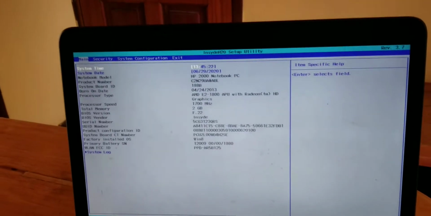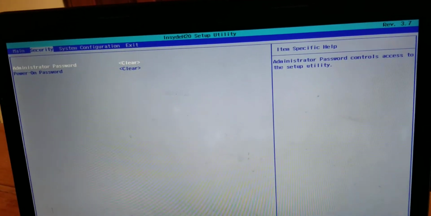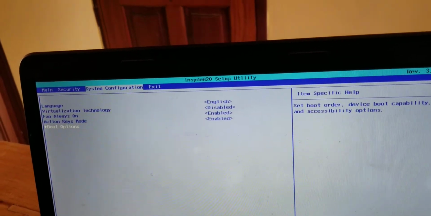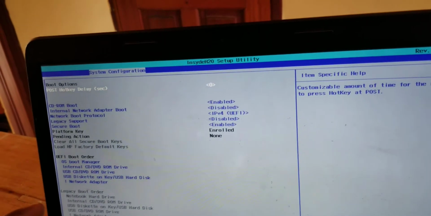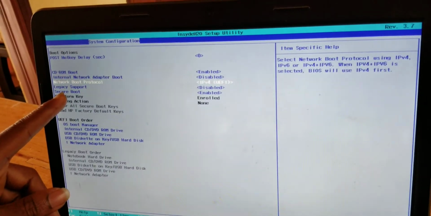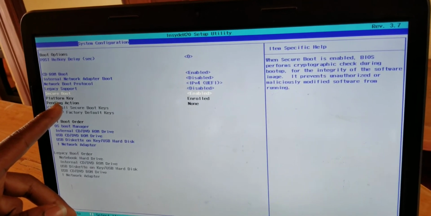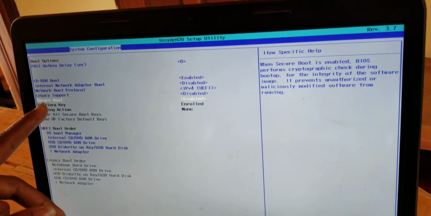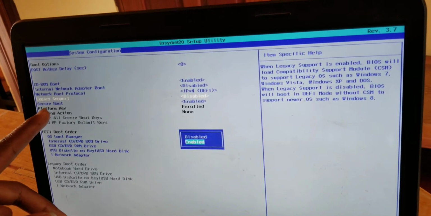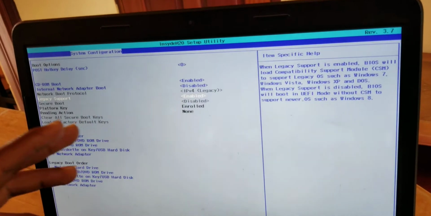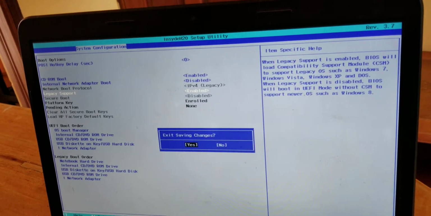So what you're going to do, you're going to click F10 to go to the BIOS system. Then you click the right arrow key to go to system configurations. Then in system configuration, you go down to boot options. In boot options, you have to go ahead and disable secure boot, and also enable legacy, and click enter. Then to automatically disable the other side, you click F10 to save changes.